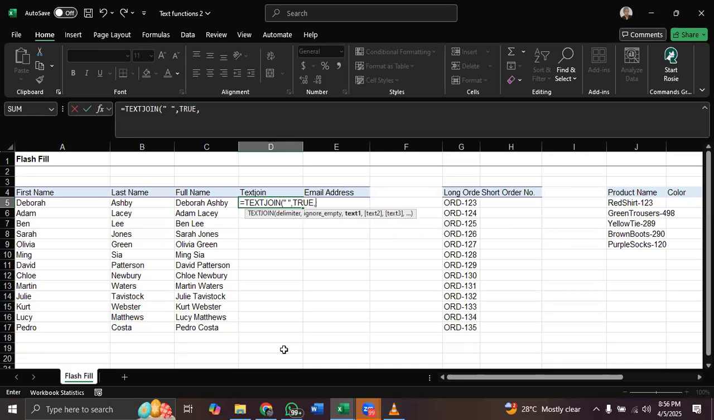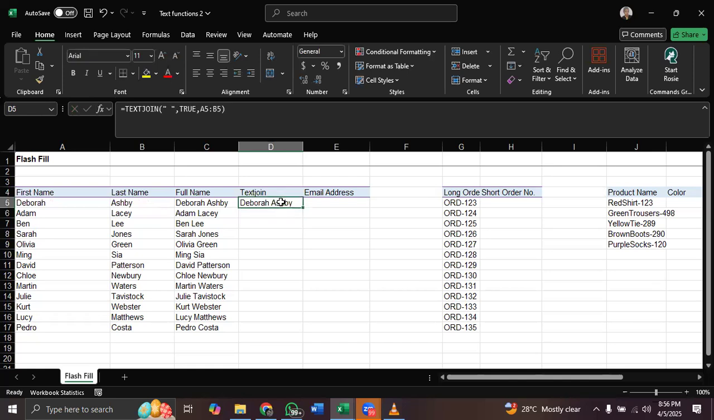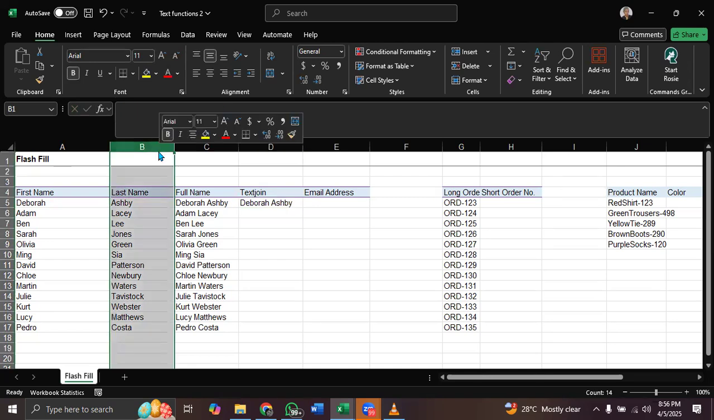Then comma is now asking for what? Text 1, text 2, text 3. You can see now that this is optional. So I'm just going to pick these two together like this. I want you to help me join Deborah and Ashby together. I've joined both of them. Then I'll just press enter. I have Deborah and Ashby right here. Are you seeing it?